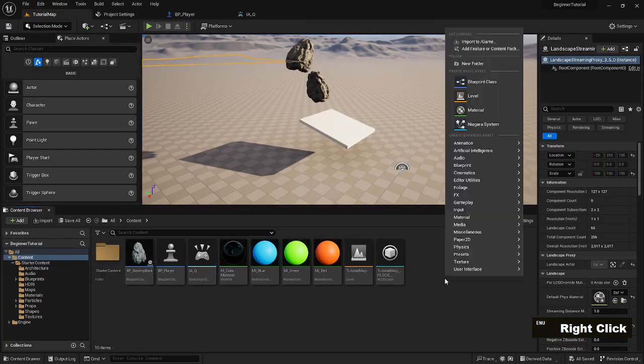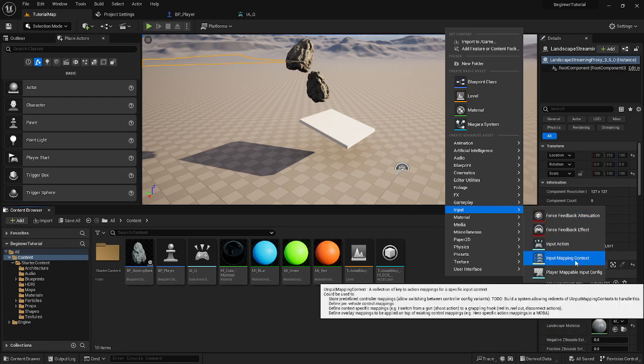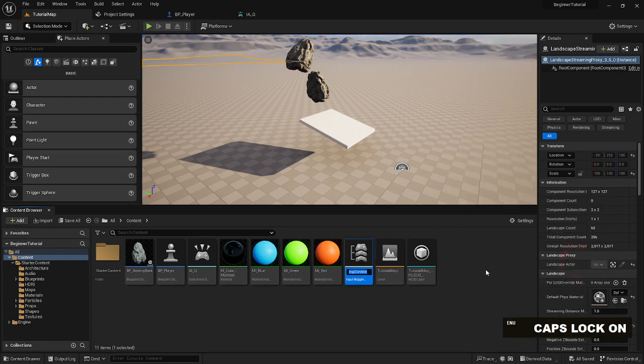Okay, and in order to finish this, we need to add an input mapping context. The input mapping context is, every player has one of them, and it is where we tell what button we want to press in order to have this data active or deactivated or represented. Okay, so we'll name this IMC for input mapping context, and name it player as well.